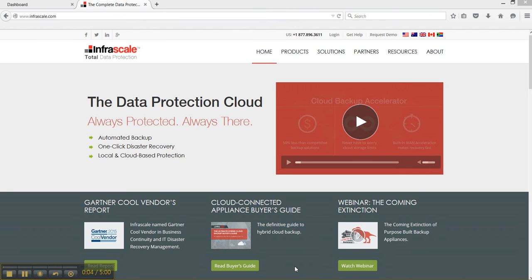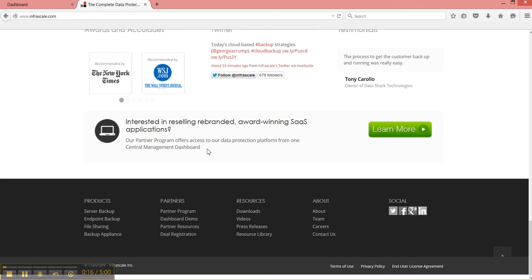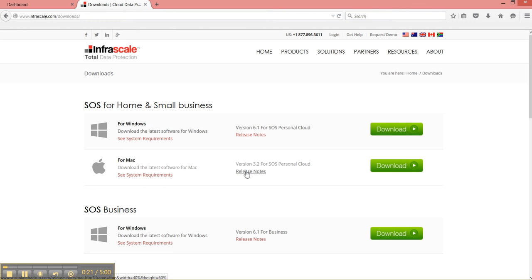Today we're going to cover how to go through a basic recovery. If you're going to a new machine recovering data from another device, you would first need to, of course, install the software. So you can go to our website, scroll down to the bottom, go to Downloads, and then download the appropriate application, whether it's for Windows or Mac.